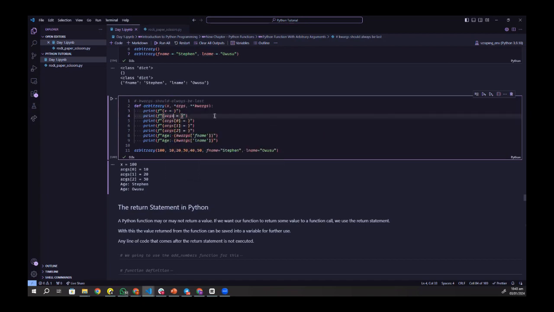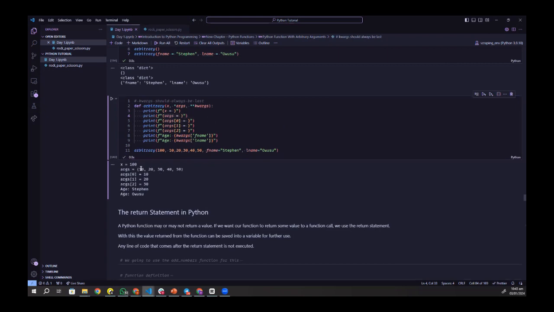Yeah, this will give me everything that is in that tuple. So 10, 20, 30, 40, 50. You see all of them here.